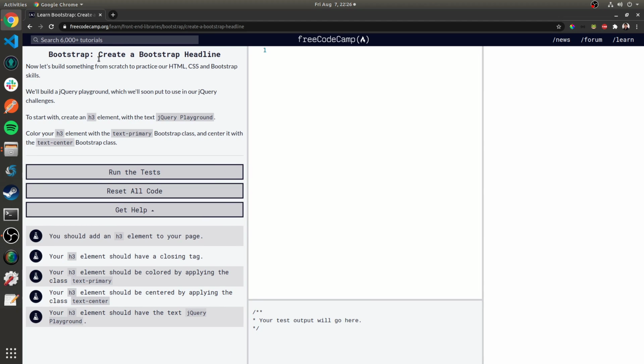Let's create a Bootstrap headline. So now let's build something from scratch to practice our HTML, CSS, and Bootstrap skills. We'll build a jQuery playground, which will soon hold your jQuery challenges. To start with, create an h3 element with the text jQuery playground. Color your h3 element with text-primary and text-center.